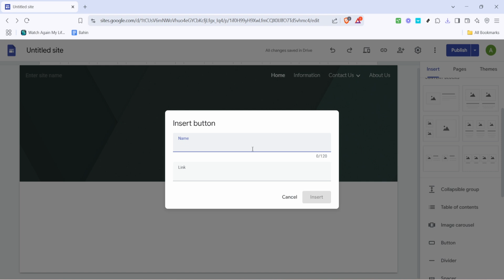Now think about what you'd like your new button to say. In this tutorial we're calling it Read More, but you can certainly customize this to fit your theme or the call to action you desire. Click inside the name field and type your chosen text. Be concise and make sure the action is clear to your audience.